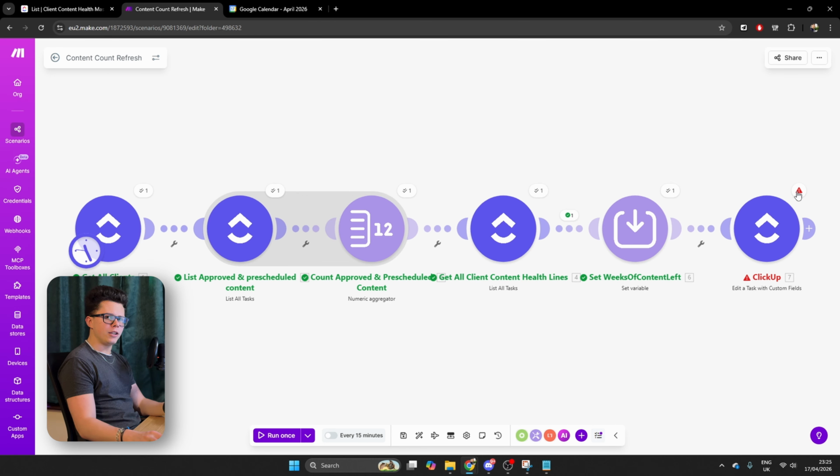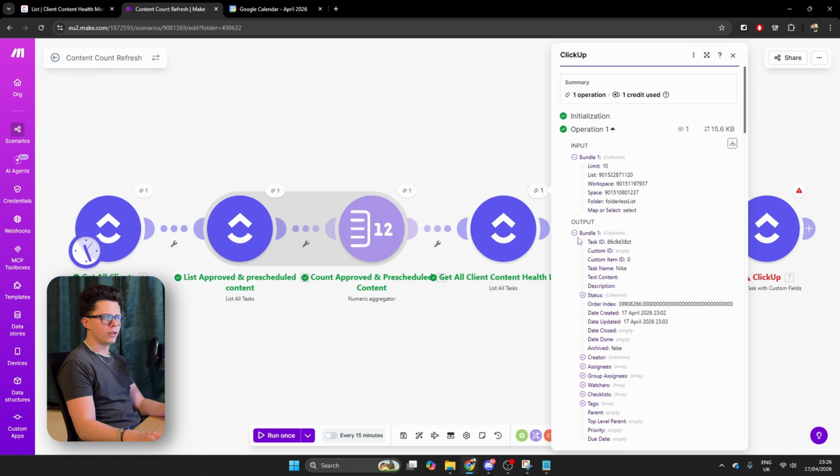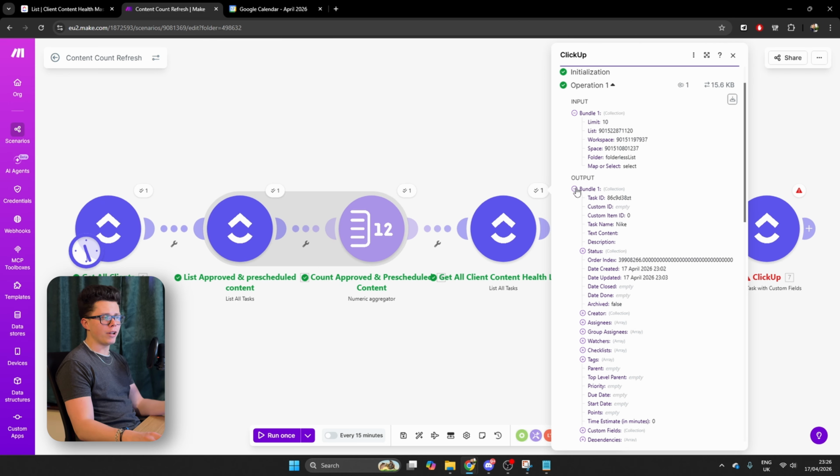Where can we get the unique identifier from? Well, annoyingly, you can't get it from ClickUp, from the UI. It's just not really possible, or maybe I just haven't found the option. But I can get it from my modules here. So you can see when I've run the scenario, I get these bubbles on top of every single module that has run successfully. If I go to the one with the content health lines, you can see every client is a bundle. I'm going to look at one of them in detail.